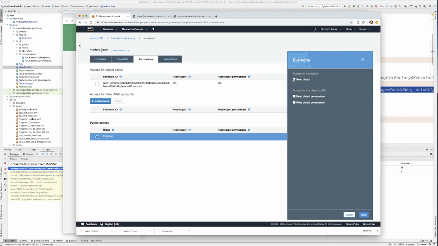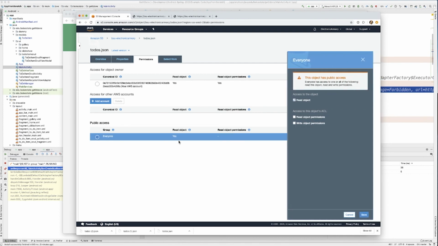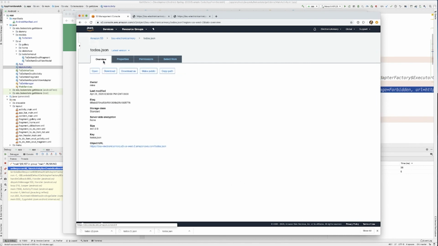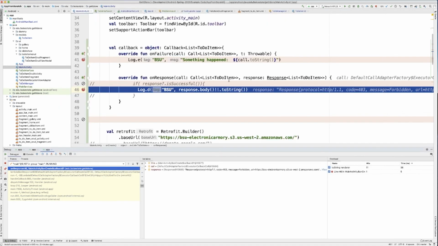It was blocking us. Read object. Yes, we know everybody will be able to read it. Read object, yes. Okay, so that should be fine. We'll go back to our overview. There we go. Okay, so I should have taken the time just to do that in the first place. But now the nice thing is we don't need the security tokens. We can just grab that and go to our interface.